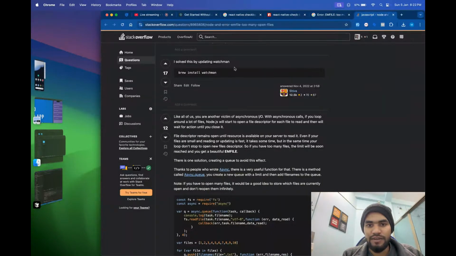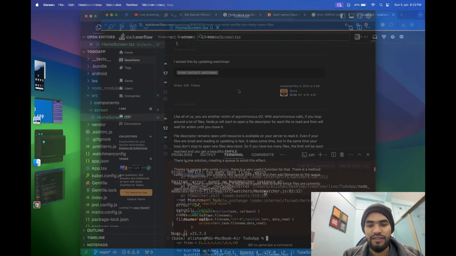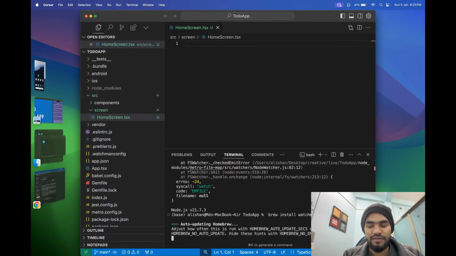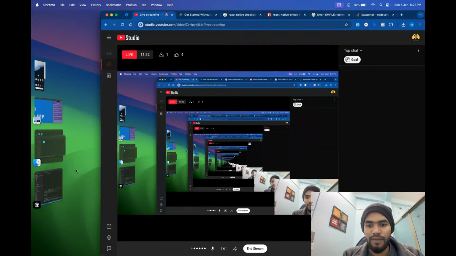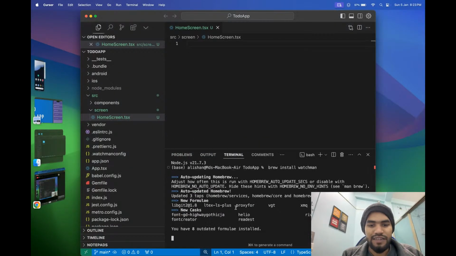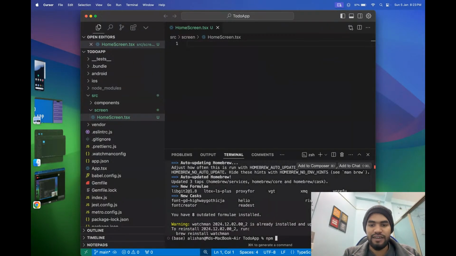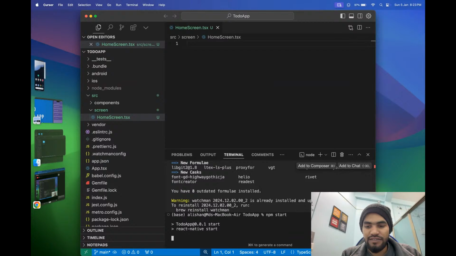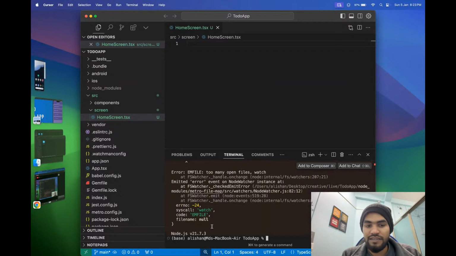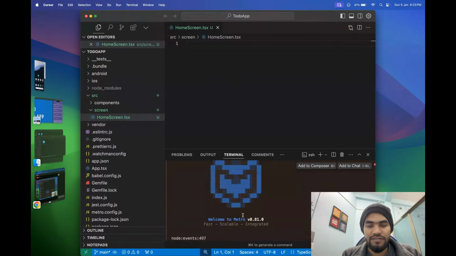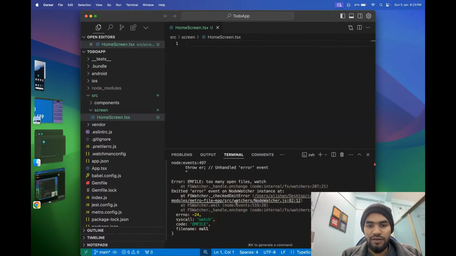Let me try this command: brew install watchman, and let me hit enter. It's auto updating Homebrew. Are you guys also getting this kind of weird thing? Let me know. That's why I was thinking of using Expo instead of this CLI. So let me try again. I just ran the npm start command, and let's see. It still doesn't work. Too many open file watch.